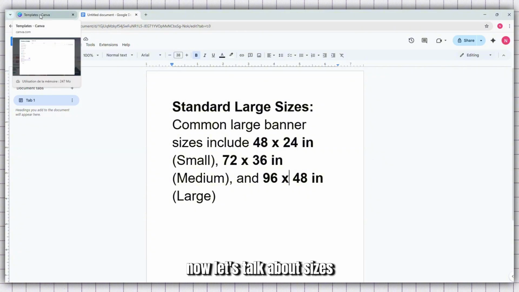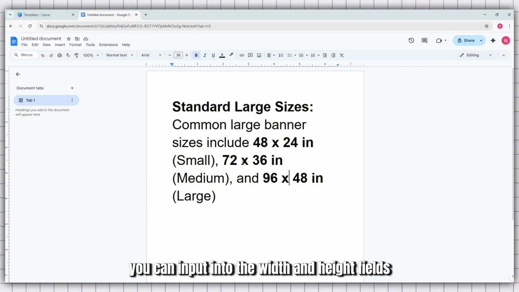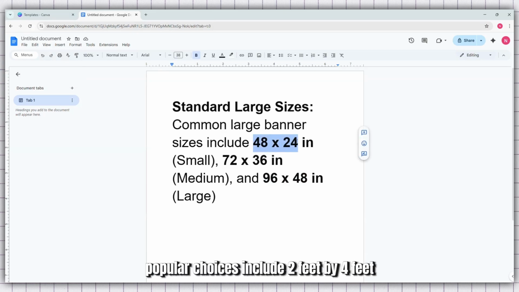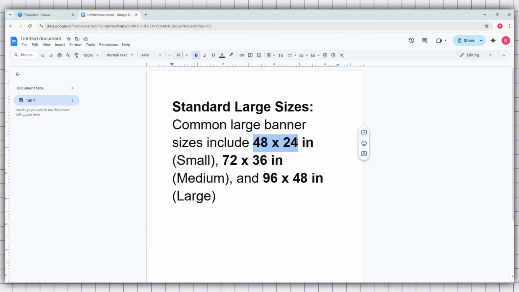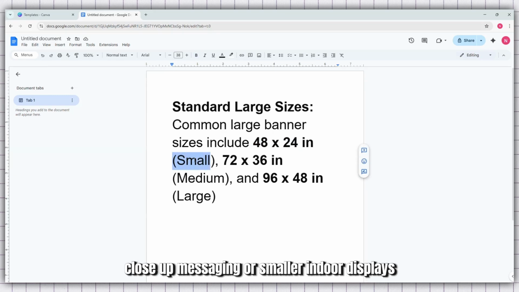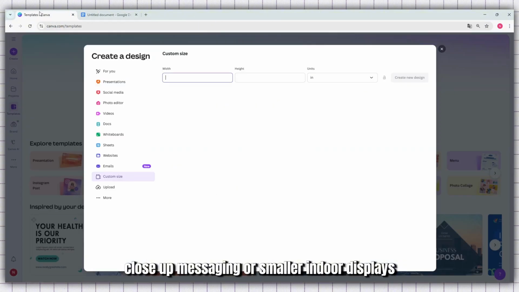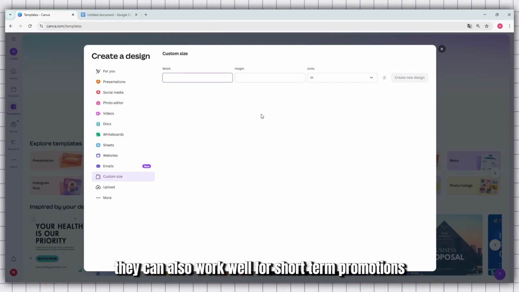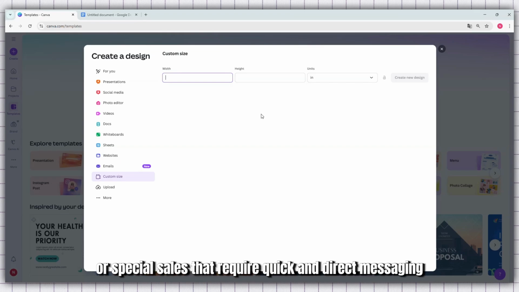Now, let's talk about sizes you can input into the width and height fields. If you need something for a smaller space or indoor use, popular choices include 2 feet by 4 feet, 24 by 48 inches, and 2 feet by 6 feet, 24 by 72 inches. These sizes work well for shelf talkers, close-up messaging, or smaller indoor displays where you're focused on getting the attention of people standing near the banner. They can also work well for short-term promotions or special sales that require quick and direct messaging.